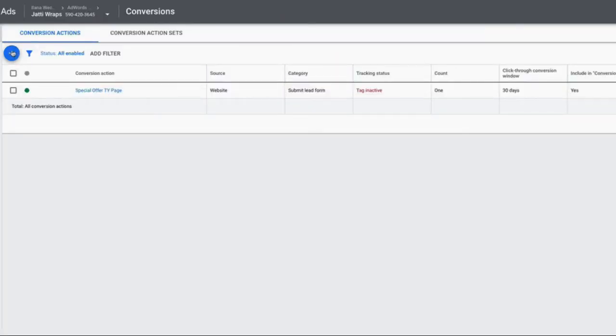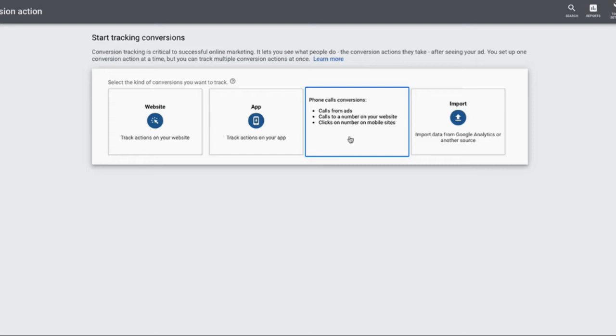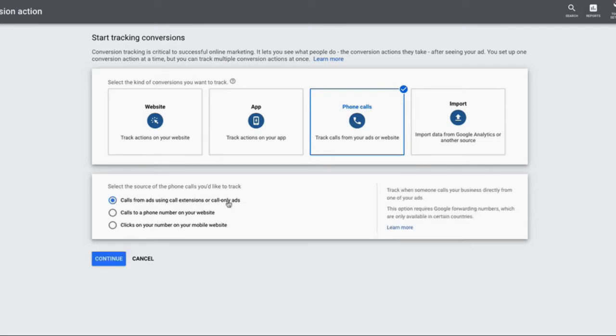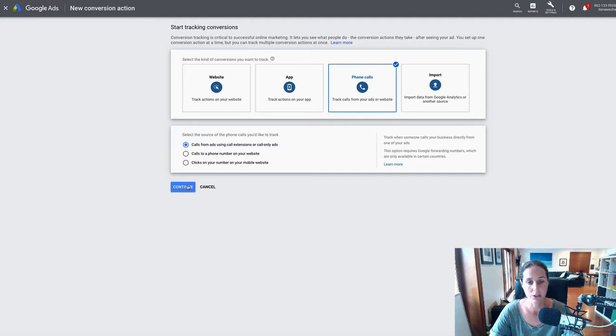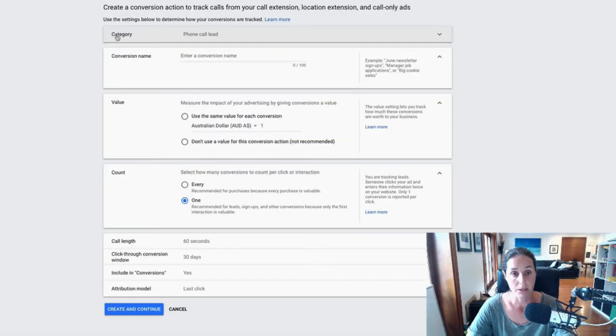Alrighty, so I want to click this plus button here, plus conversion, and I want to track phone call conversions. And I want to choose this first option here, calls from ads using call extensions or call only ads, which is what we're trying to do. All right, click continue. And then we need to give these fields some information. So the categories are phone call lead, that's fine. So I'm going to give the conversion a name. I'm going to call it calls from ads.